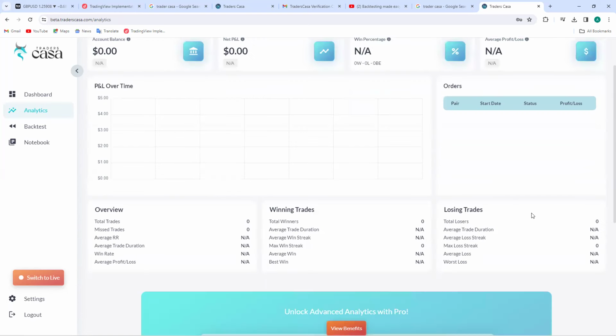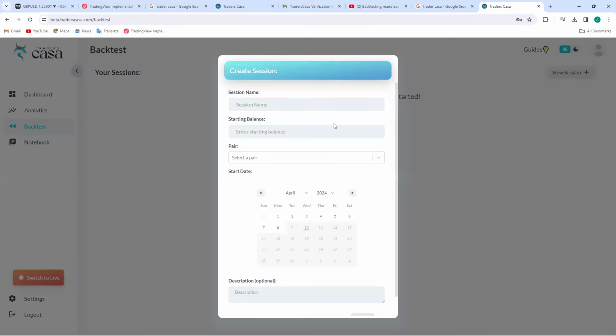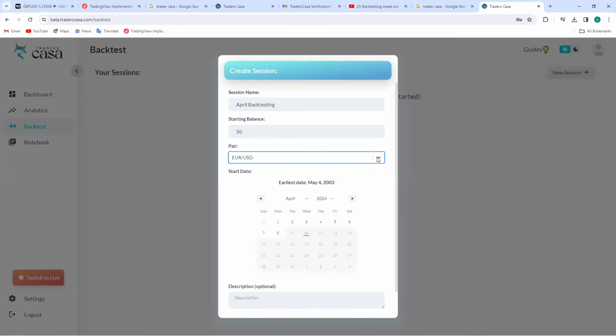So let me just go to the backtest. Then when you get to the backtest, click on new session. New session, then you put in your session details. My session name is, we are in the month of April, April backtesting. So now, I want to start with $50. Then I want to select a pair, EUR/USD.